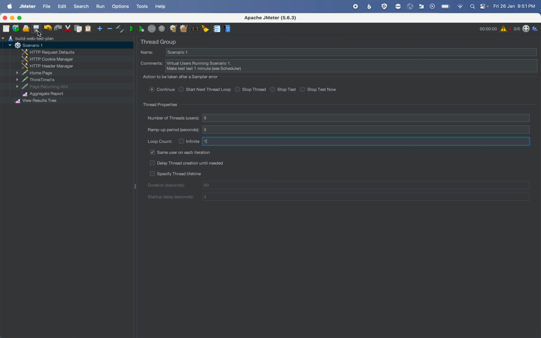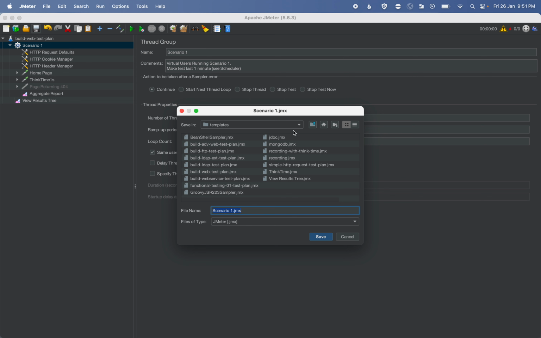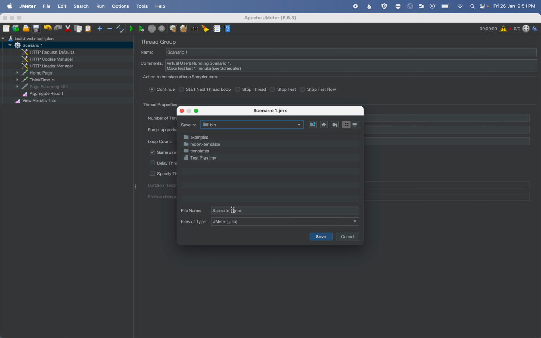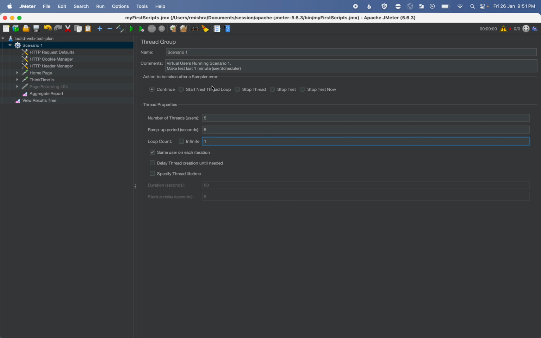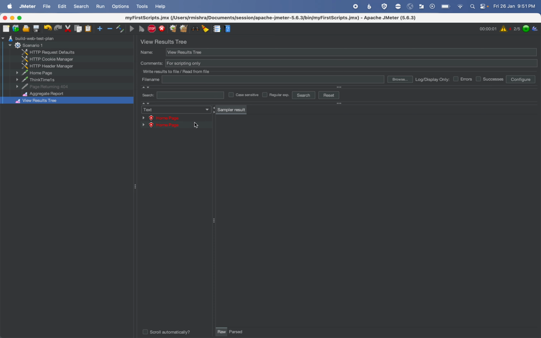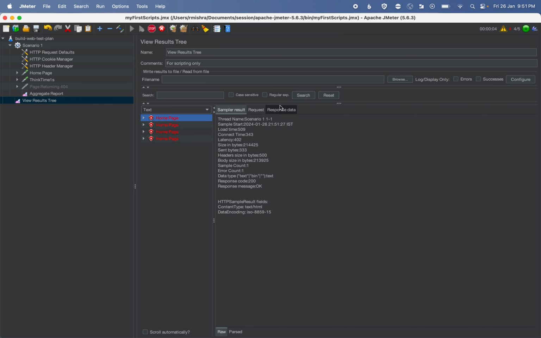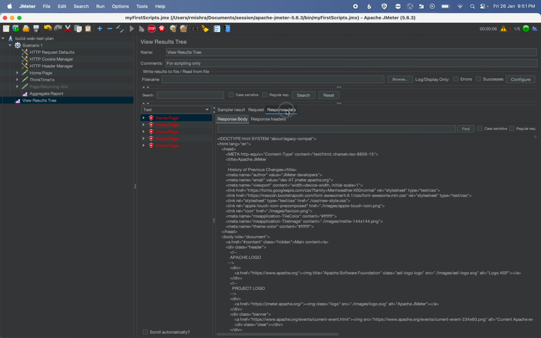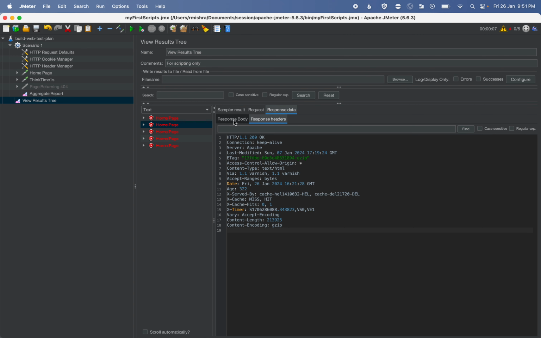Save our first script. By default, we can save it anywhere as per your choice, and name it and save it. Now let's start and see how it will work. On the home page, we are getting errors. You can see it ran 5 times, but we are getting errors.